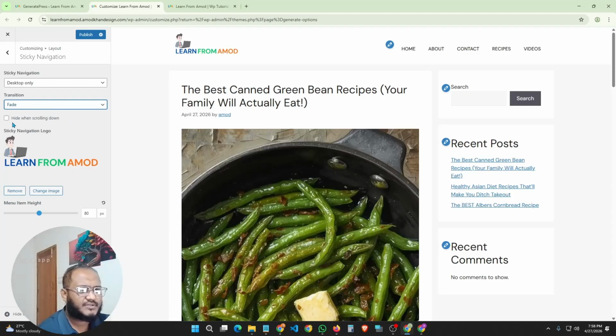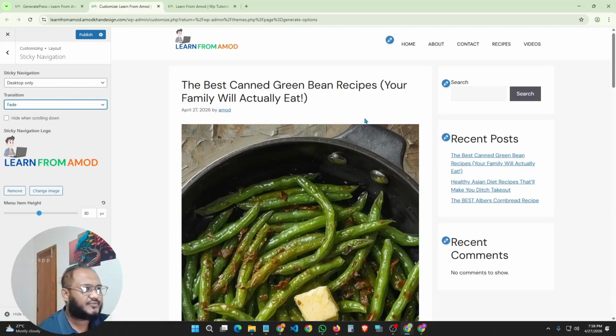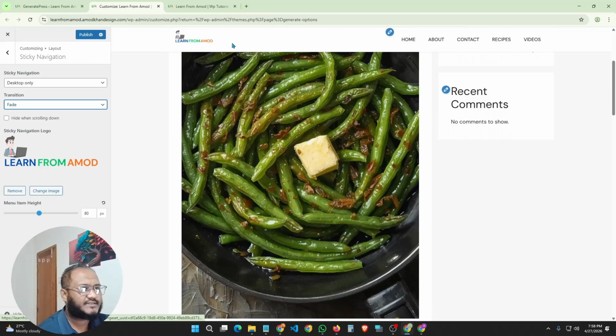Here is another option, you can see a checkbox, hide when scrolling down. This means when we scroll, then this sticky navigation will not show up here. But I think I don't need that, so I will not check mark this.